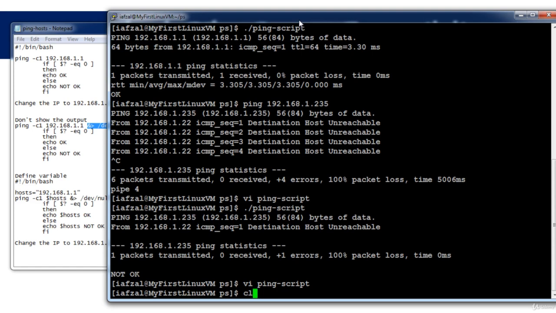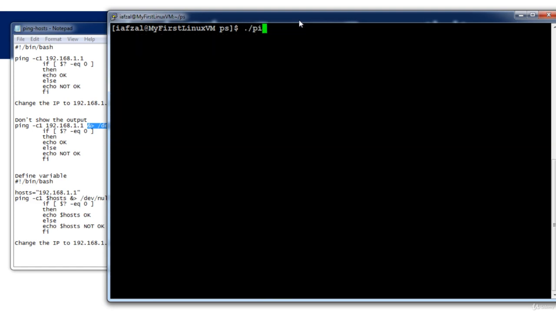Now, if you see, let me clear the screen so you will see it will come up very nice and neat and clean. See, it's not throwing all those messages. All I'm going to get is not okay. That's what I care about.